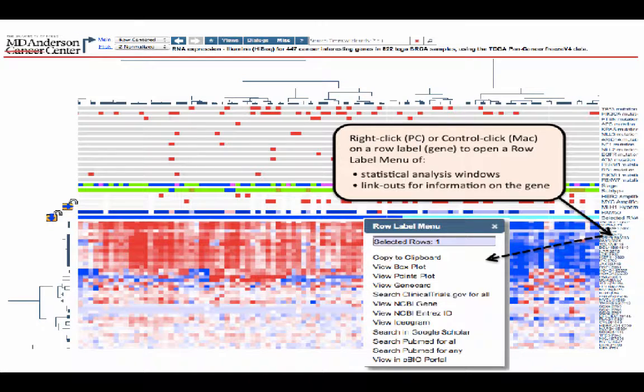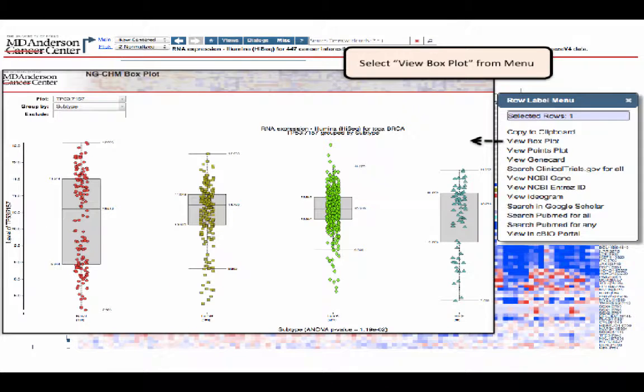You can open a context-specific menu by right or control-clicking on a row or column label to open the corresponding label menu. The entries in this menu are content-specific. In this example, there are several analysis options as well as several link outs to external resources about the selected genes.